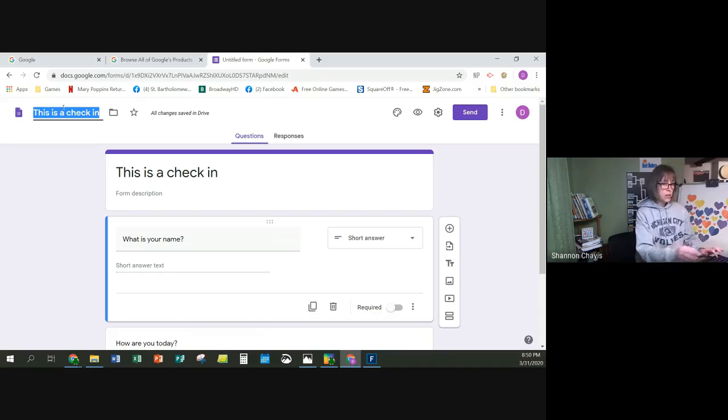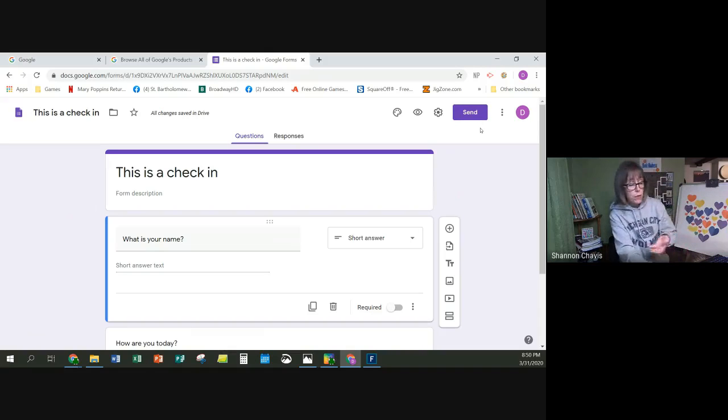I want to make sure to title it. So I have it with Google. It, of course, is automatically saved. In order to send it out, I could use Dojo, or I can email it, however I want to.